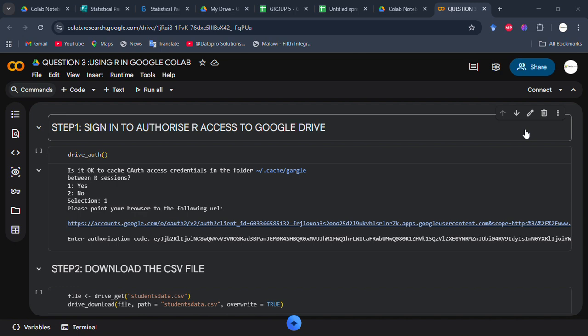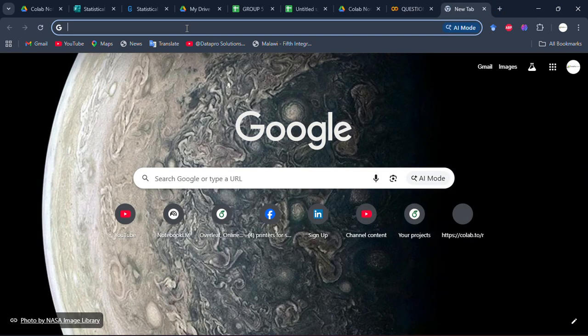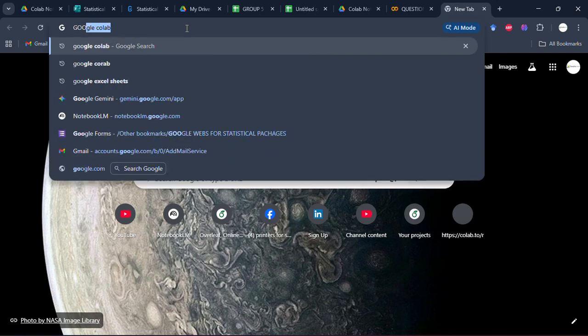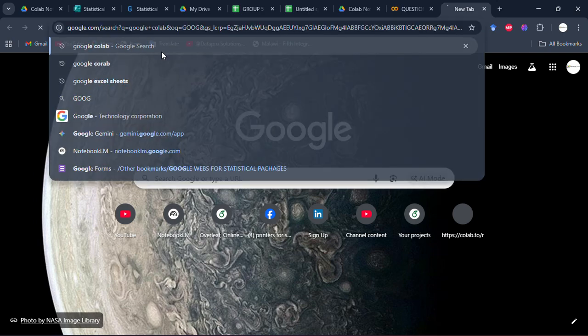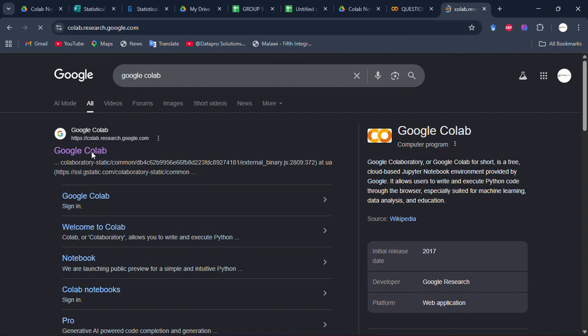Run the same analysis that we used to do with Stata. We also do it using R. So, to use R with Google Colab, you just search for Google Colab, then you click there.